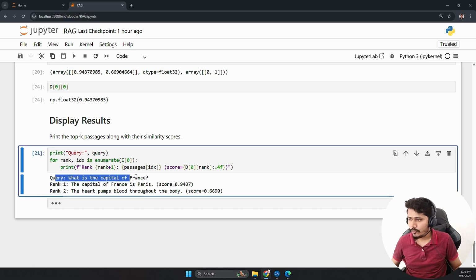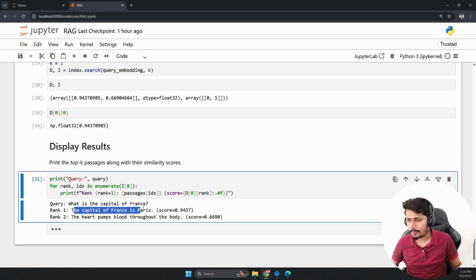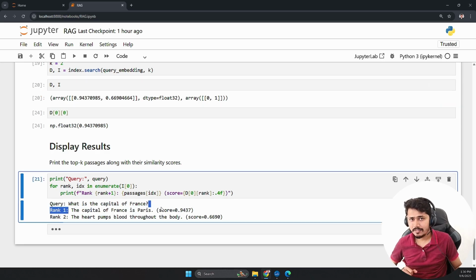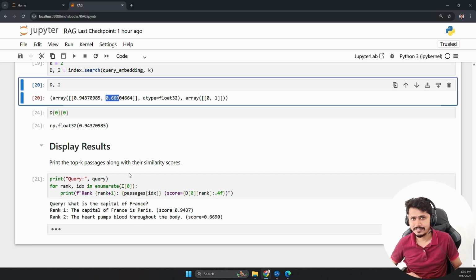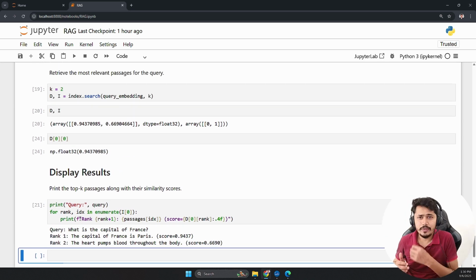If you can see, the query is, let's say, what is the capital of France? At rank 1, at the 0th position, we have the capital of France is Paris with score 0.9437. So this is the score, meaning at first index, we have this particular vector. And at rank 2, we have heart pumps blood through the body, and the score is close to 0.66. You can see 0.66 is the similarity score. So that's how this query similarity works.